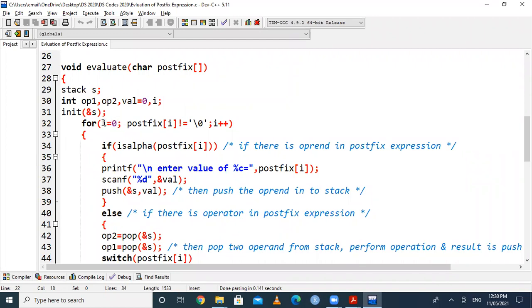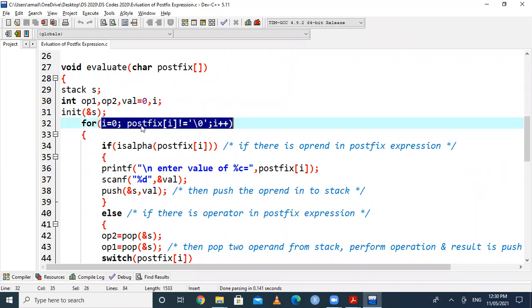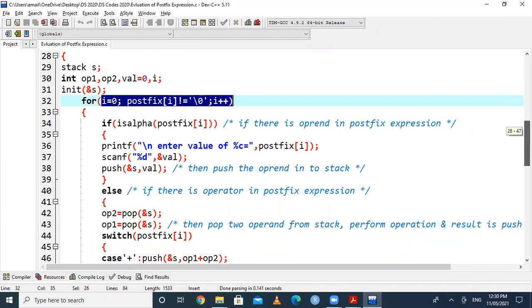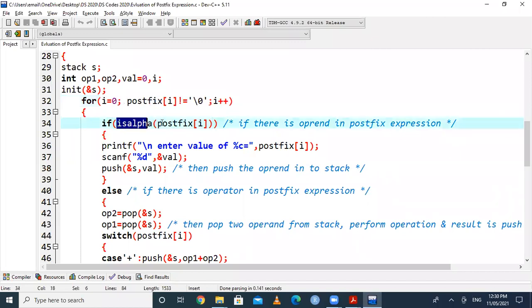And here we are scanning the whole expression from left to right. The first rule is you have to scan the expression from left to right. So by using this for loop, we will scan the whole expression from left to right. If you want to scan from right to left, then you have to go for a reverse for loop. But here we have to go left to right, so we are using this for loop. And while scanning, we have to decide whether we have encountered an operand or an operator. That can be decided by using the isalpha function. So we will provide this postfix expression as argument for the isalpha function.